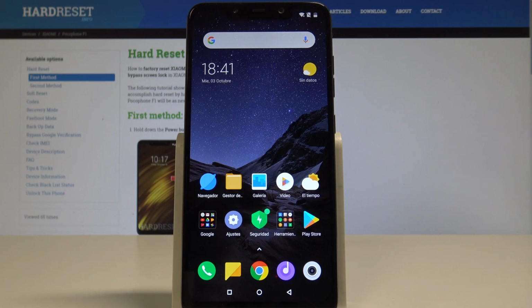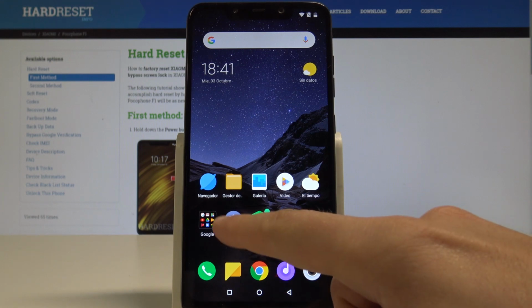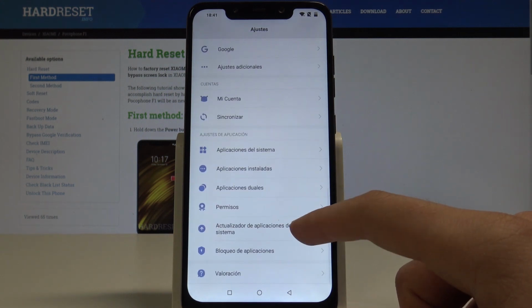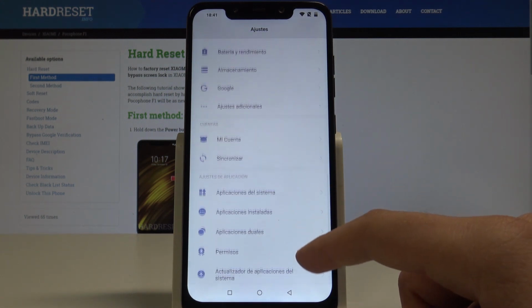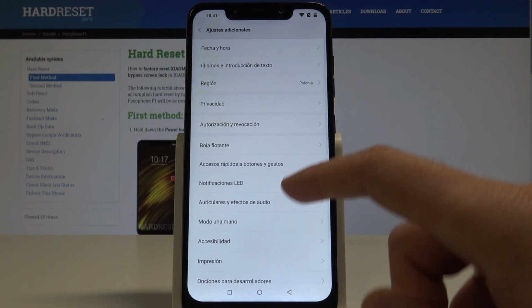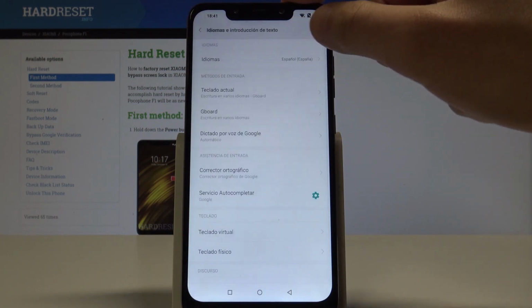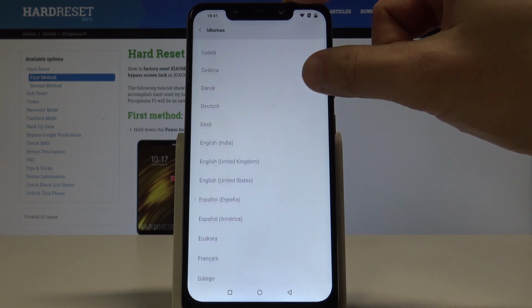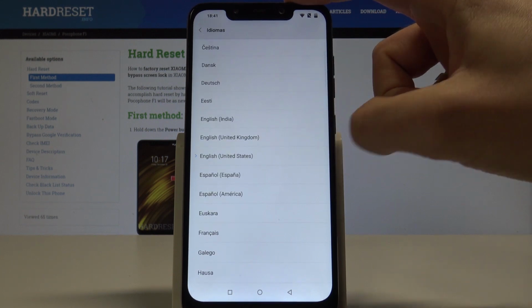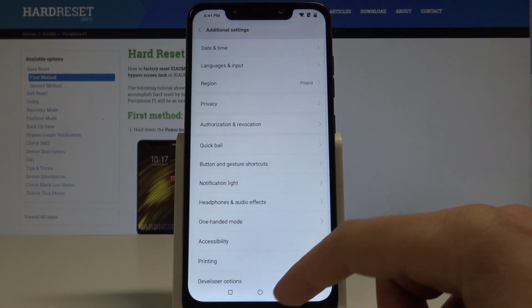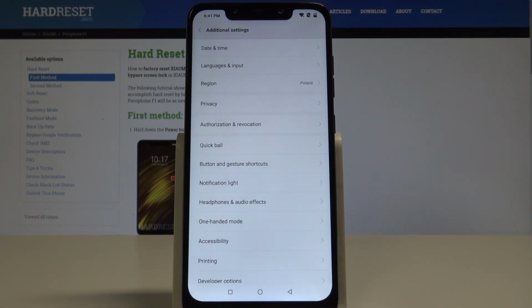If you would like to go back to the previous version, just find and select Ajustes, scroll down, then select the Ajustes Adicionales right here, tap idiomas in traducción de texto, tap idiomas again, and here let's select English, for instance from United States. Alright, everything went well. Now you can use the English version of your XIAOMI Pocophone.